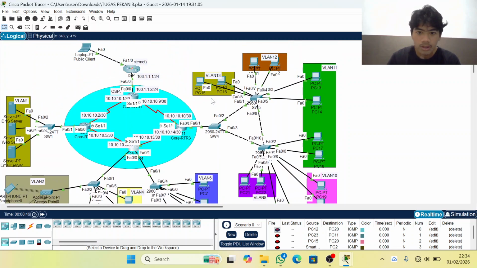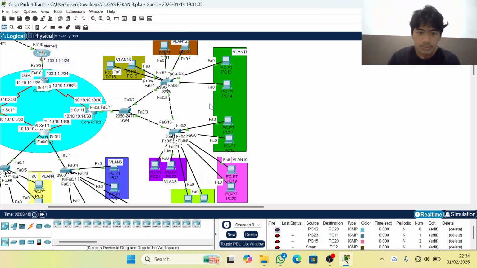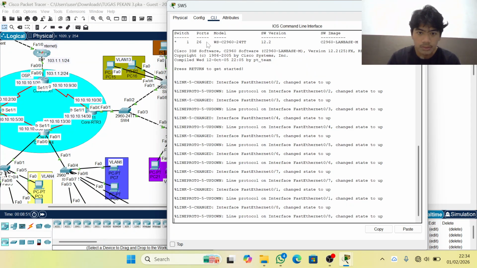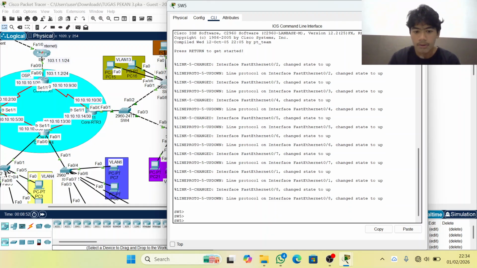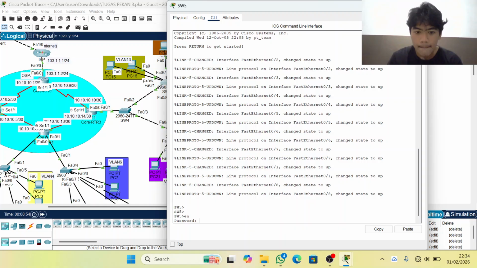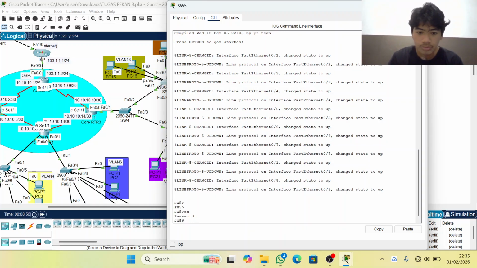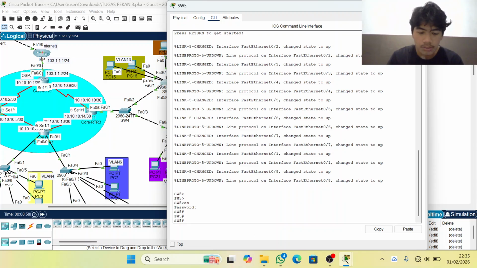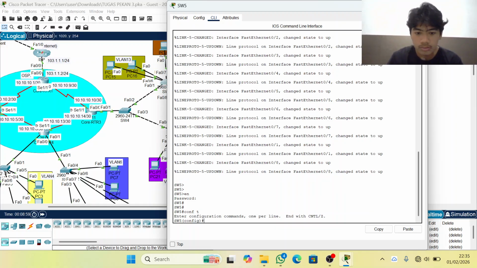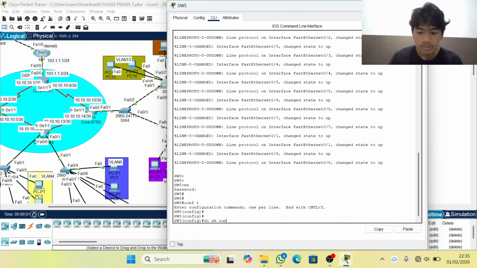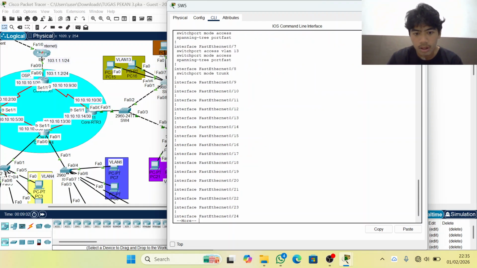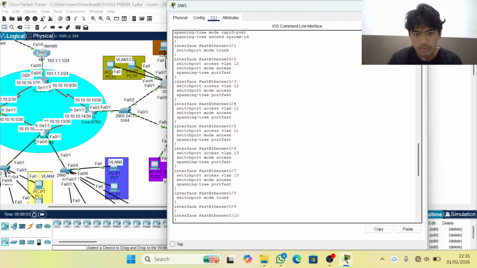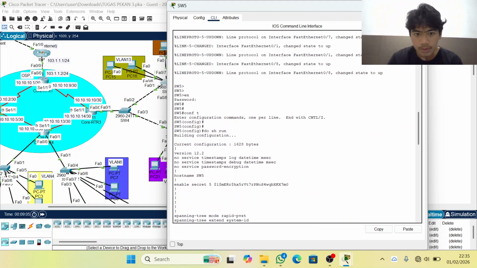And then we're going to move on to this part right here. We're going to set up the usual stuff for the IP and the VLAN. Don't forget to put on the password for this.